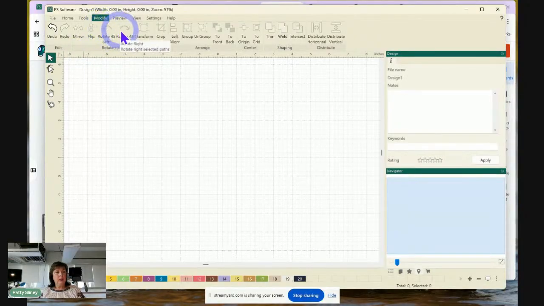Same with the rotate arrows. We can rotate counterclockwise 45 degrees, clockwise. And then again, transform, which we also have in Pro Stitcher Premium and Lite, and crop. So these are typical rotate and utility modification tools that you are familiar with.